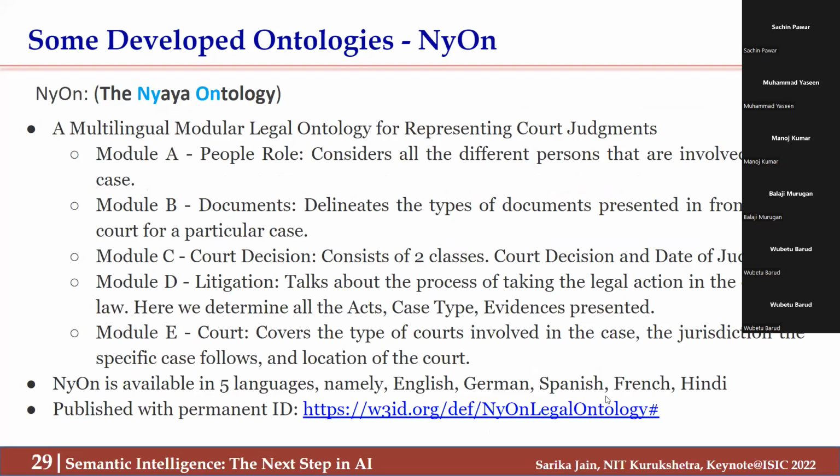Moving forward, the next is Nyon. It is a Nyaya ontology, for the legal information management project that has been going on for the last 6 months, and we have 2.5 more years to move forward with it. With this project, we have started by developing Nyon, the Nyaya ontology. It is a multilingual, modular legal ontology for representing court judgments. As I said, multilingual and modular.